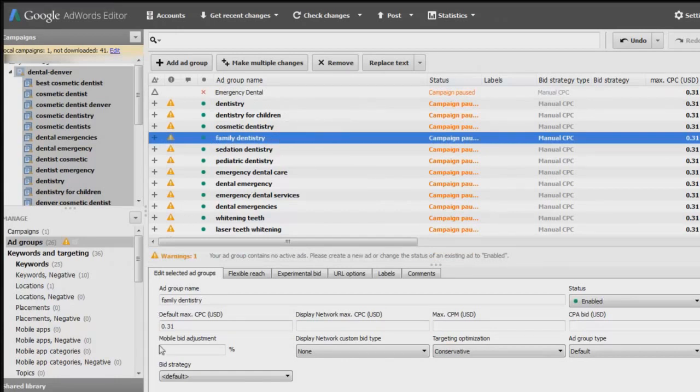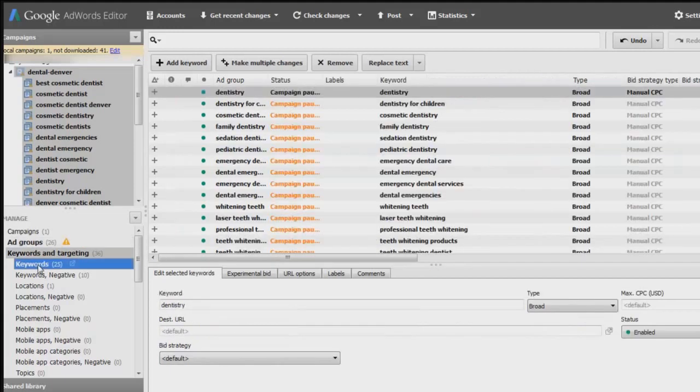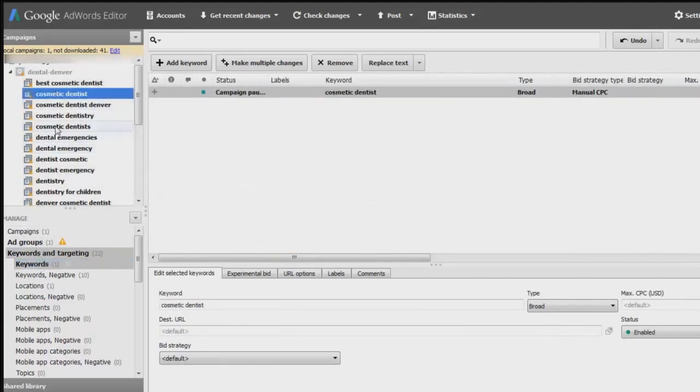Everything is now set up in here as far as ad groups go. I have my default bid in here, I have my ad group name, and each ad group contains its own keyword. If I were to go into, let's say, family dentistry, you can go down to the Keywords tab and select keywords. In each and every ad group, we're going to see that cosmetic dentist has cosmetic dentist in it, and dental emergency has dental emergency in it.